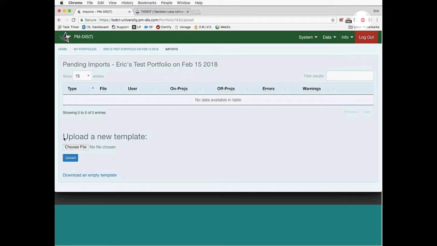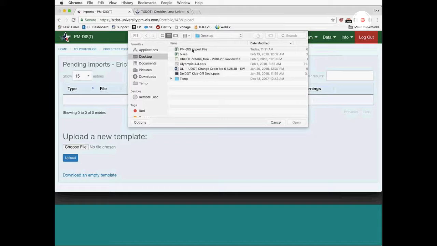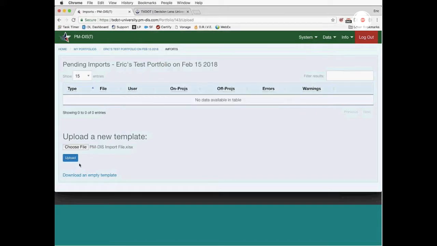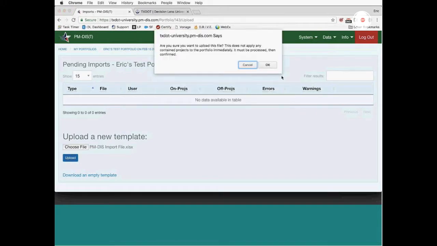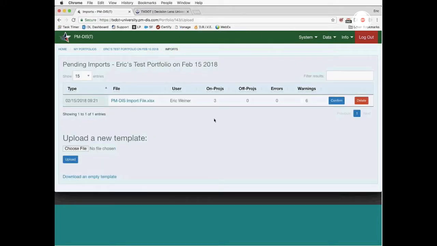So from here, I'm going to choose the file, click on my import file, and click Upload. I'm going to confirm that I want to upload that. And what it's going to do is tell me that I have a file here pending with 3 on-network projects, 0 off-network projects, or system projects, 0 errors and 0 warnings.